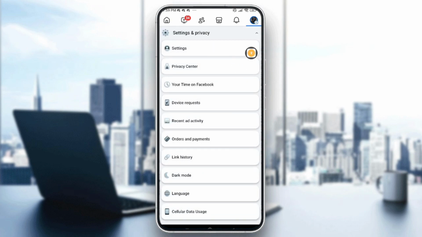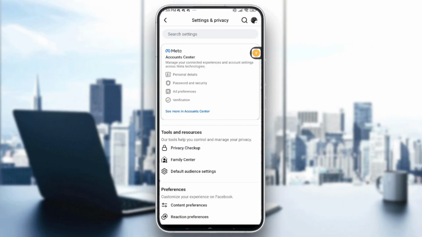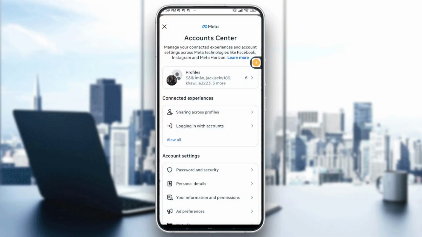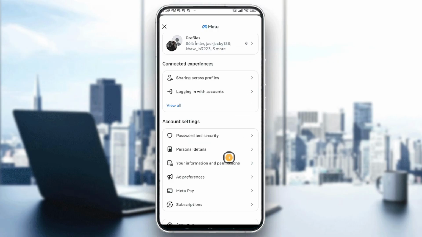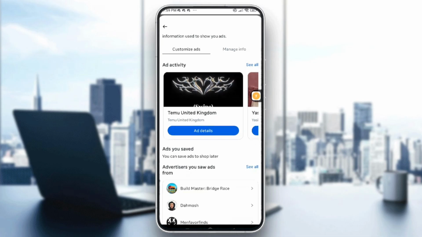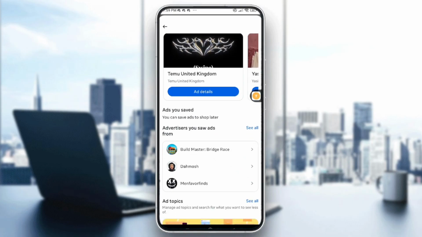Alright, then settings, and right here I want you to go to the Accounts Center right here on the top. Once you are here, scroll down until you can see the ad preferences right here. Tap on it, and after that I want you to stay on customize ads and scroll down until you are on the advertisers you saw ads from. Tap on see all.